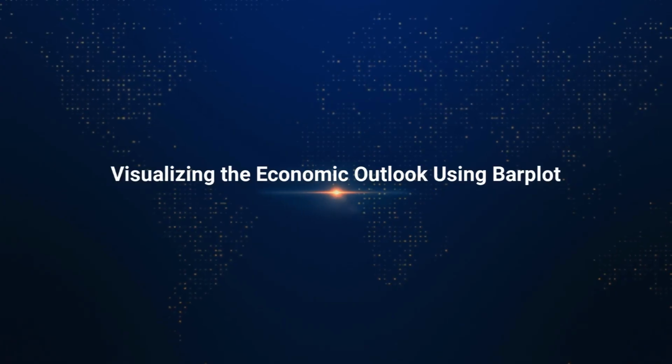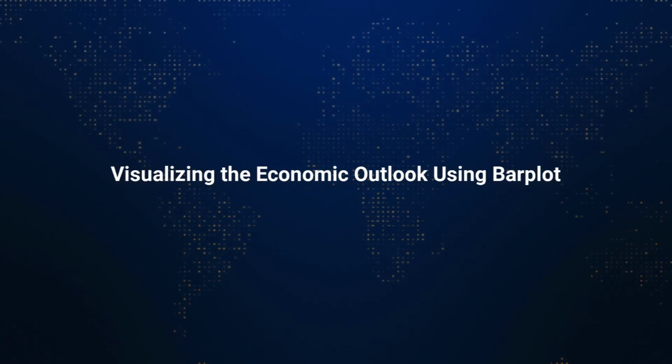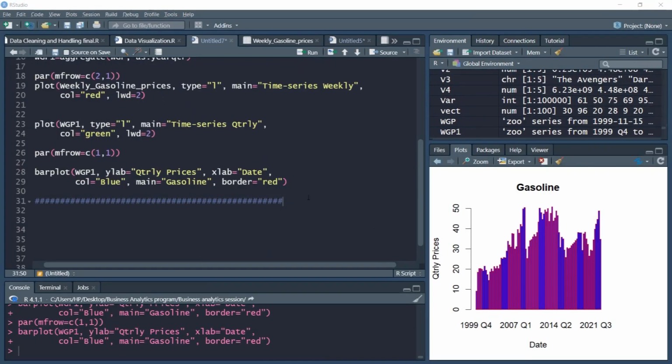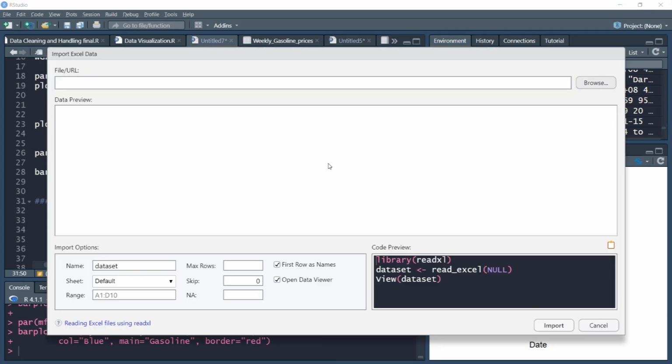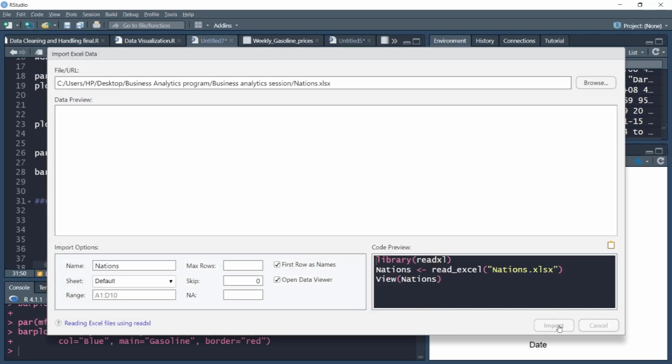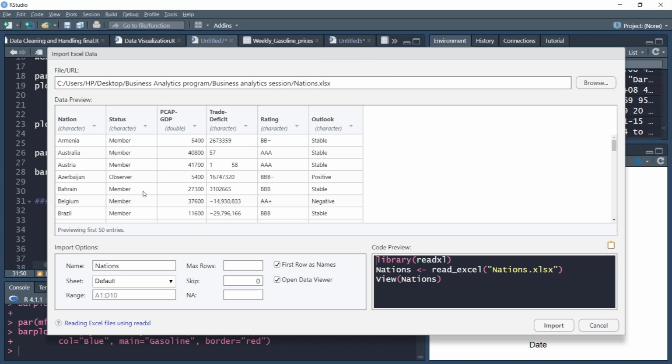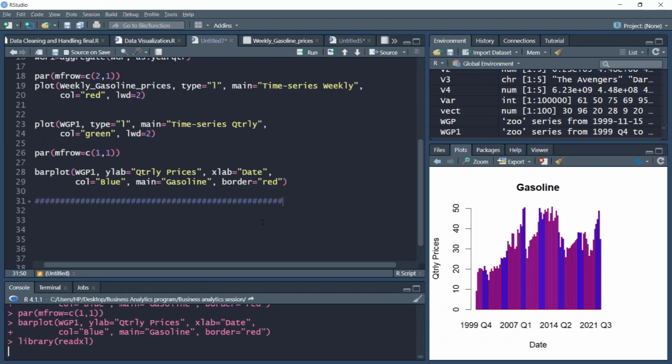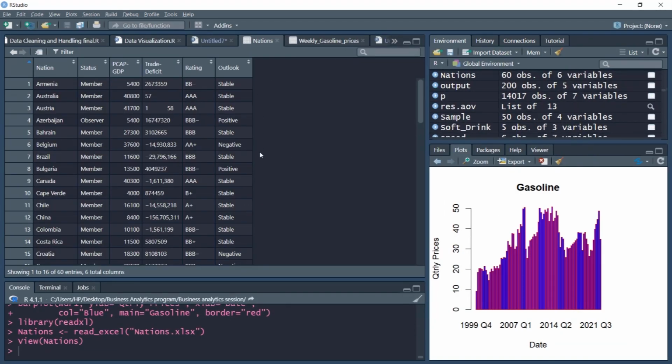In this demo, we'll visualize the economic outlooks of different countries around the world. In this video, we'll make use of another dataset, which is the nations dataset. We'll go to import dataset as we did earlier, and then import nations data. Click on import. The data will be imported. A brief visual examination of data can be done on the screen. We'll import this. It is also viewed on RStudio, which seems to be correct here. So we'll keep this data.